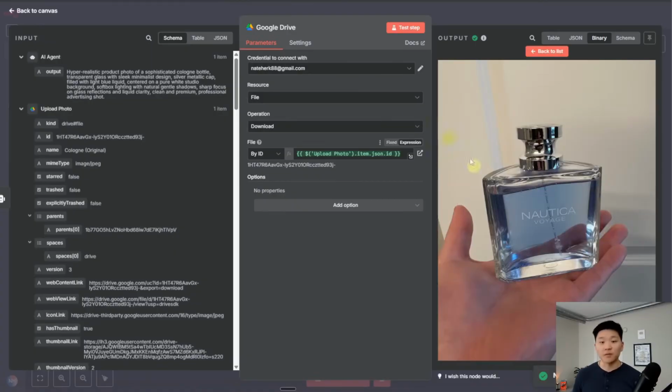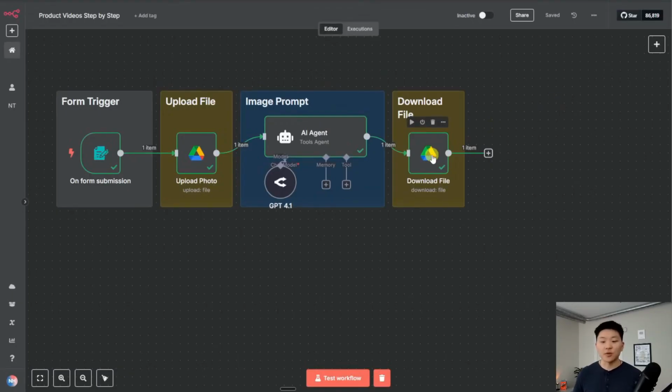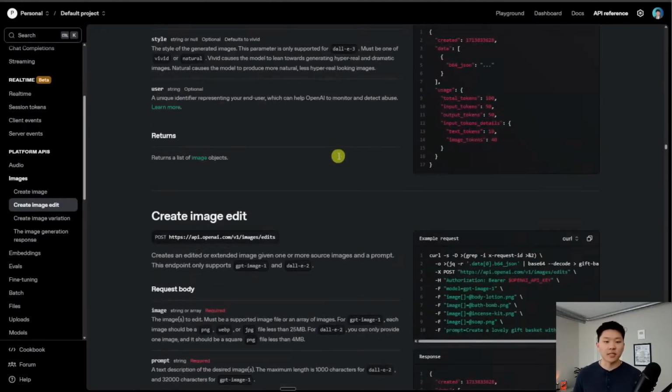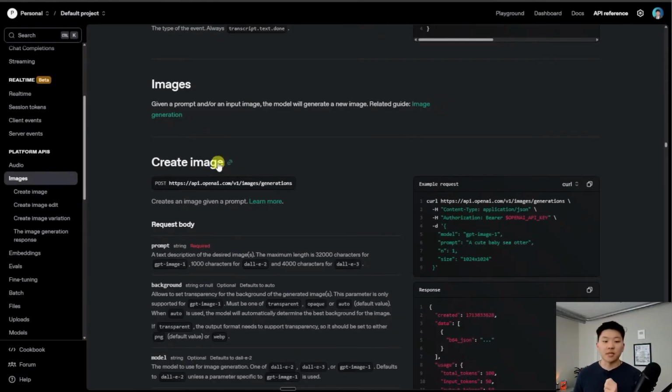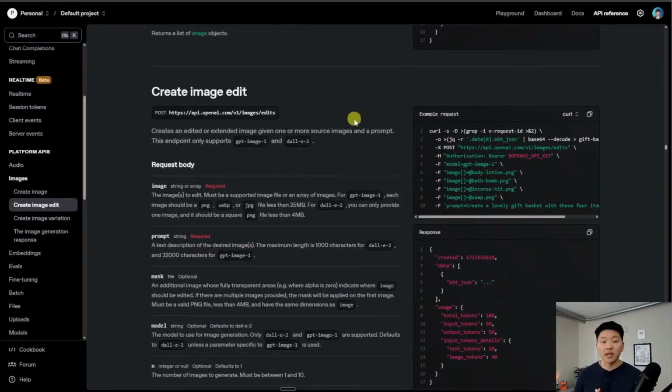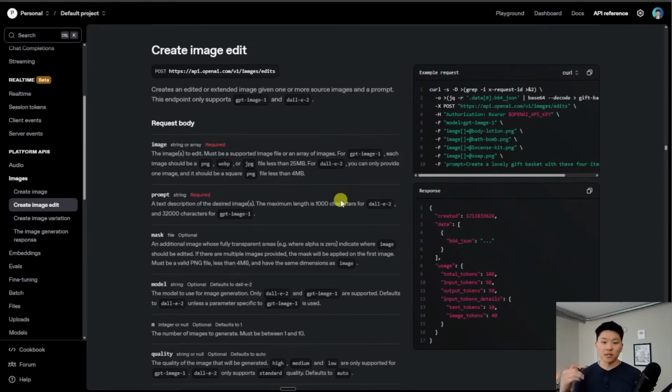and we can just make sure it's the cologne bottle. Okay, but now it's time to basically use that downloaded file and the image prompt and send that over to an API that's going to create an image for us. So we're going to be using OpenAI's image generator. So here is the documentation. We have the ability to create an image, or we can create an image edit, which is what we want to do because we want it to look at the photo and our request.